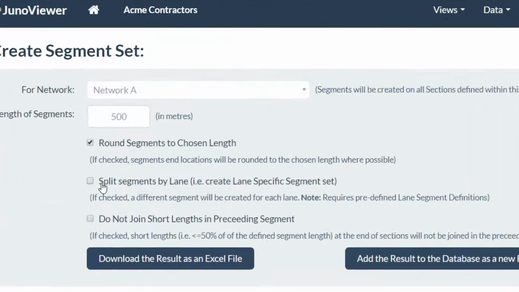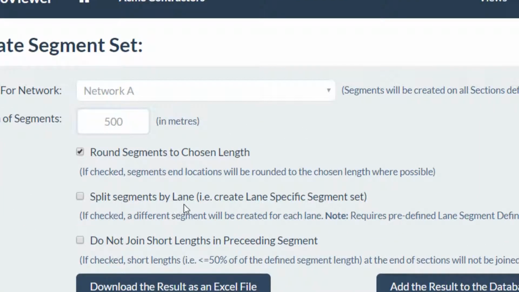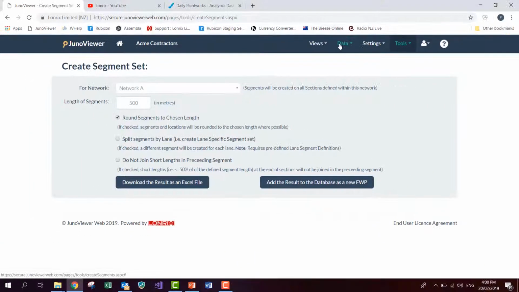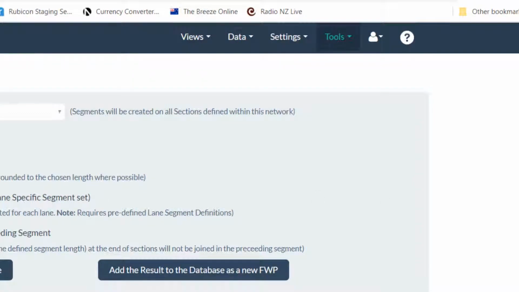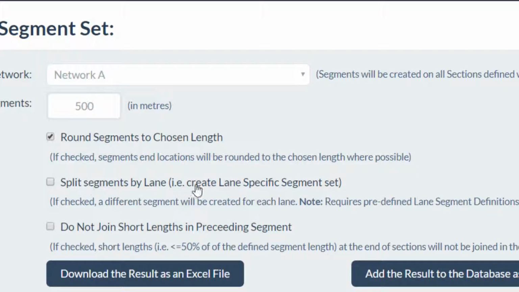The second option here asks whether you want to split the segments by lane. Now, in order to do that, you first have to have a defined lane segment set. That means you have to define where each of the lane segments are on your network. You will do that under the data menu under lane segments. However, for this introductory video series, we are not going to look at that in detail. So I'm going to not select this option, but I'm going to create just a centerline set for this example.